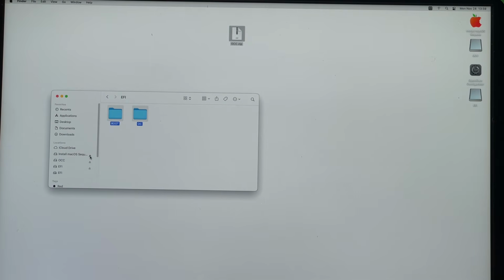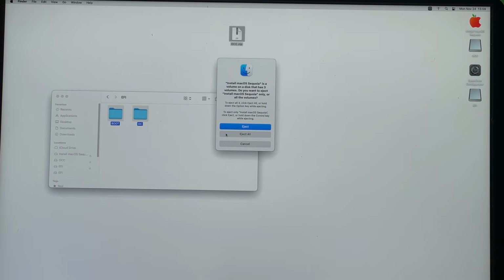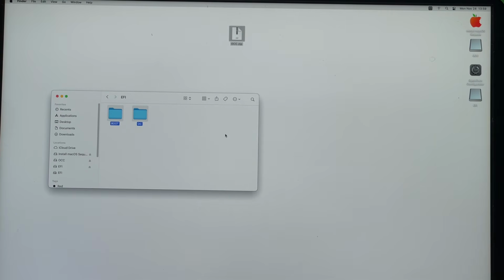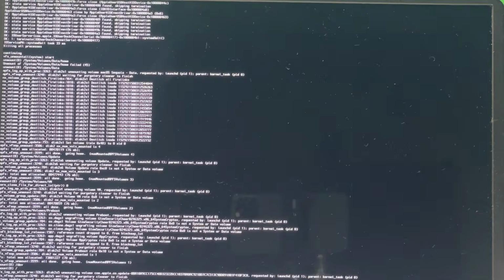So now we're going to eject our flash drive since we are done. So eject all. And we're going to close this and just delete occ.zip since we no longer need it. Now we can restart our PC, remove the flash drive, and we should be fine. So let's restart. And the installation is complete.